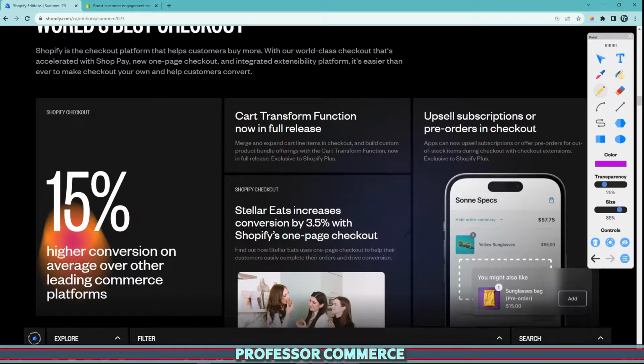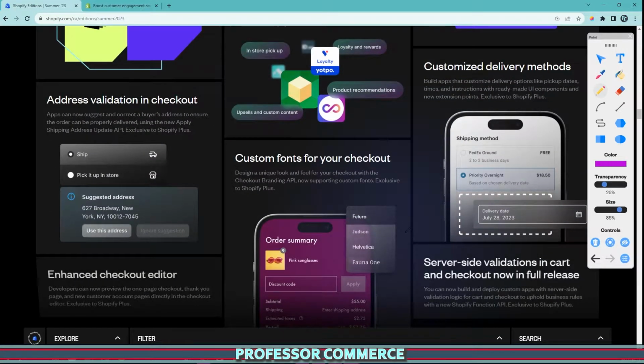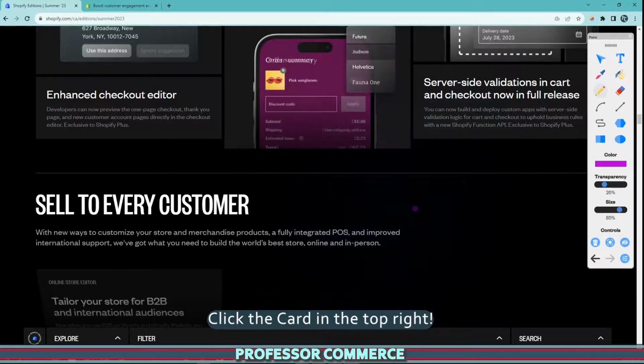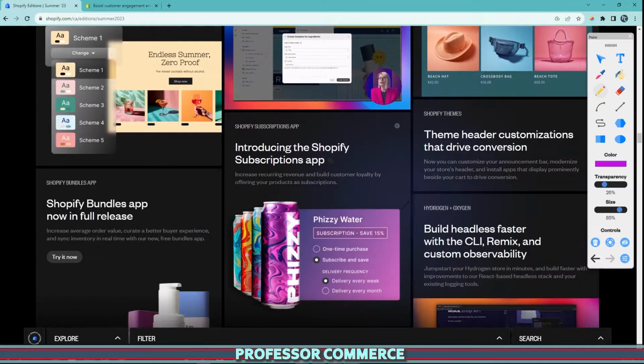But for new Shopify entrepreneurs, I went through all of this and pointed out the most important and most impactful features coming to the platform that can directly impact you right now. So if you want to watch that, you can watch it here, click the card, and get quickly caught up on things coming to the platform that can help make you more money.